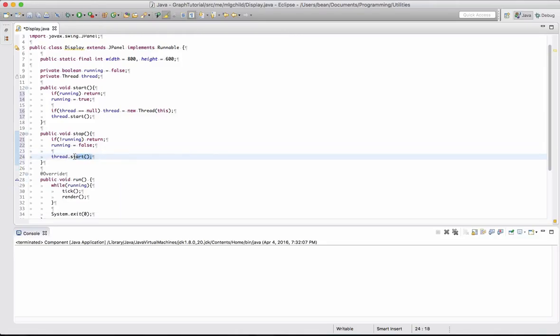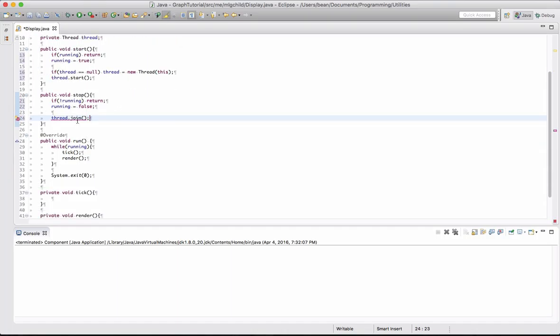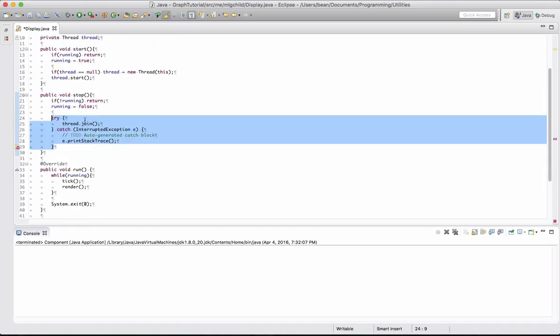And then thread.join, and that was an error, so we had to add a try catch.